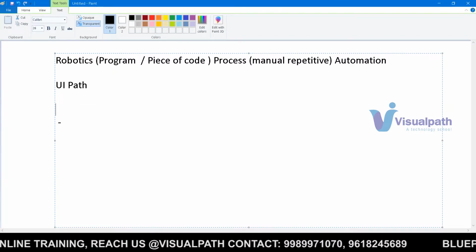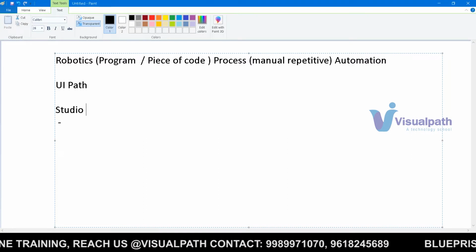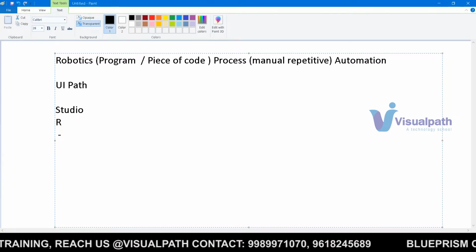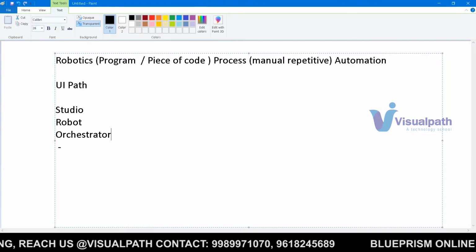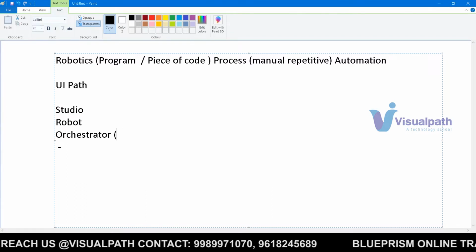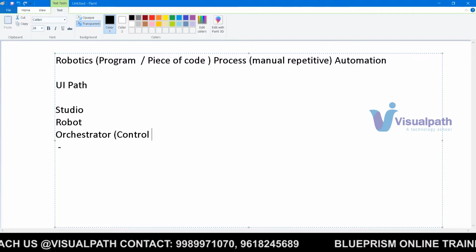When you talk about UiPath, there are three components. One is the client component, or the Studio component. The other is the robot component. The third one is the Orchestrator, also called the control room in other RPA tools.